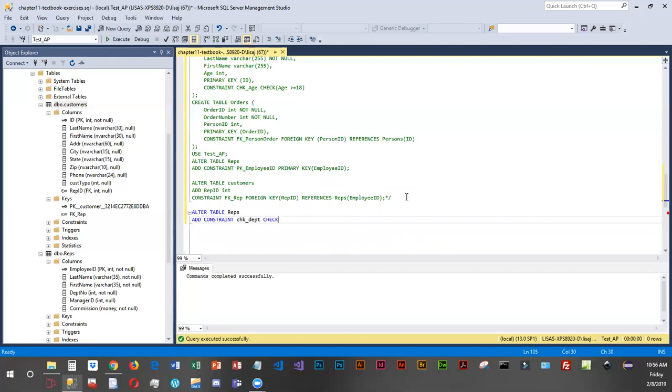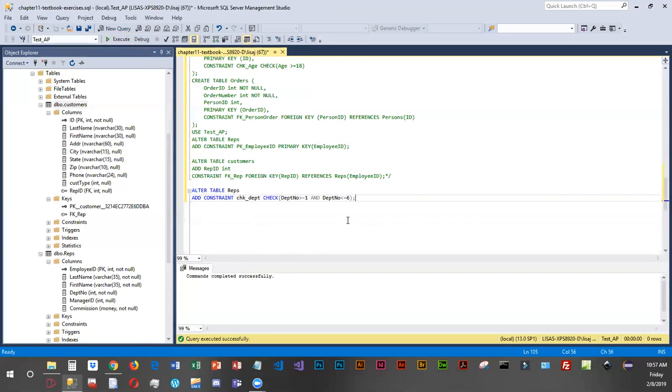And this is a check constraint. And we've got the department number greater than or equal to 1 and department number less than or equal to 6. Okay, so it's a constraint on department number. When they enter values into the rep table for department number, this will ensure that the numbers are between 1 and 6. Okay, so I've gone ahead and I've run this and it completed successfully.